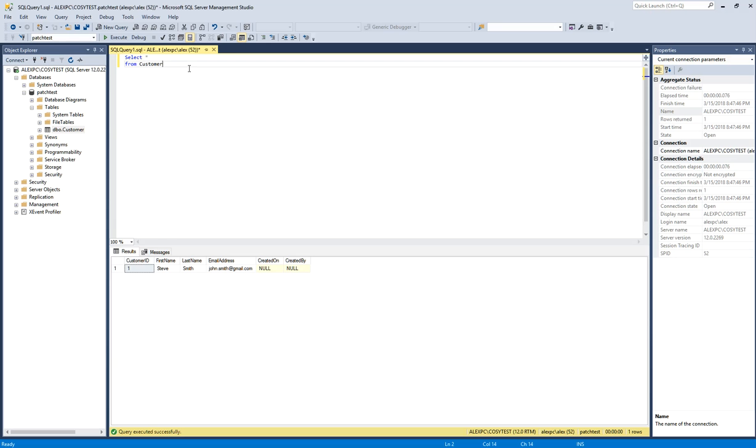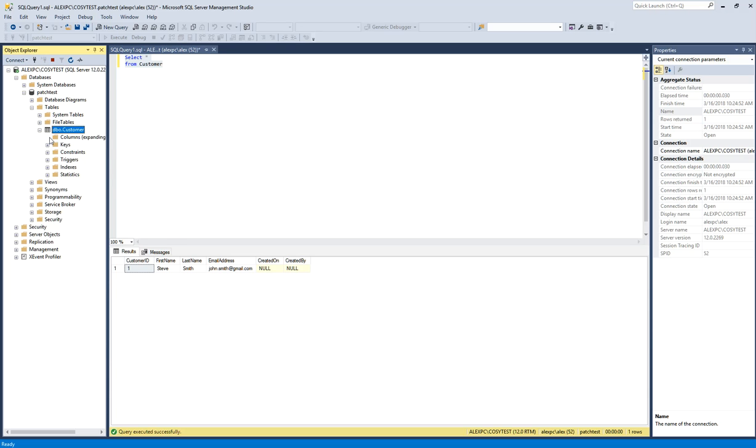Suppose you have a table called customer, and you have these fields here. You have first name, last name, address, created on and created by, and a customer ID. And I've defined this here with the columns, made customer ID a primary key.